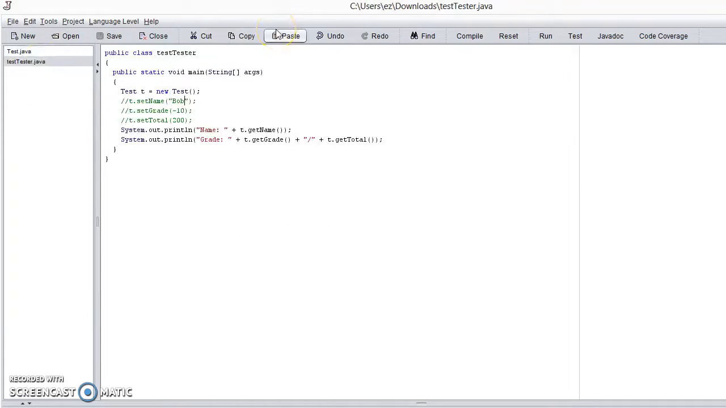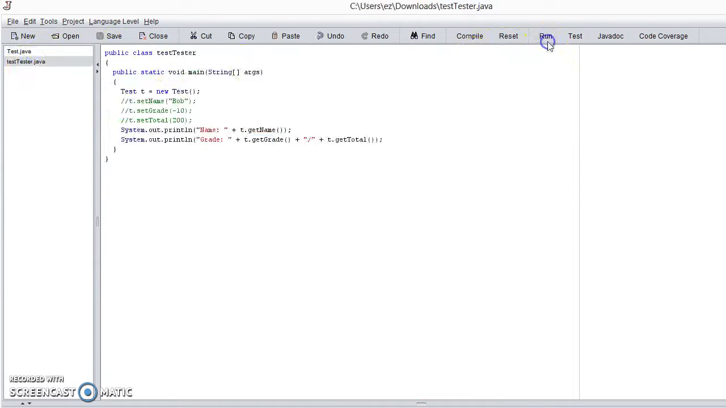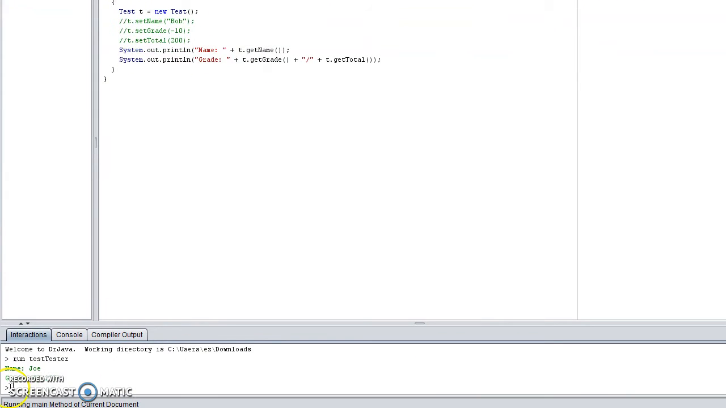Now, in the tester, you can go ahead and test it right here. So, just in your main method, you call for a test using the class that you just created. And then let's just go ahead and print out what those values are right now. It should print out the default values that I have set right here. And it does, right there.